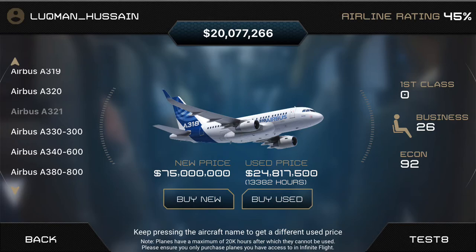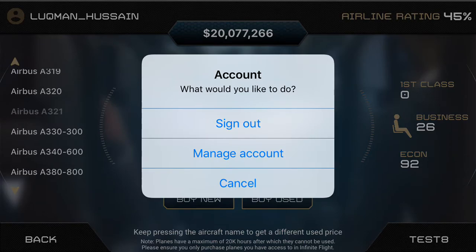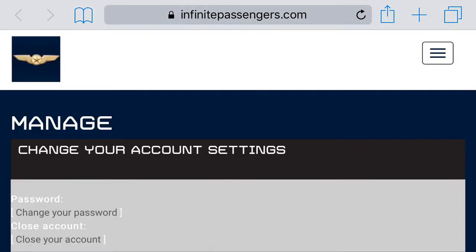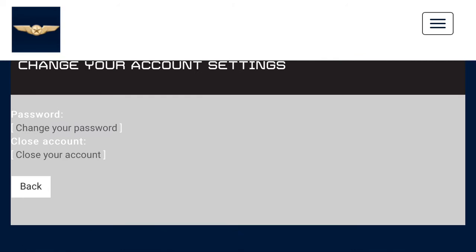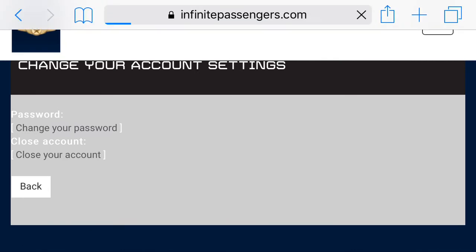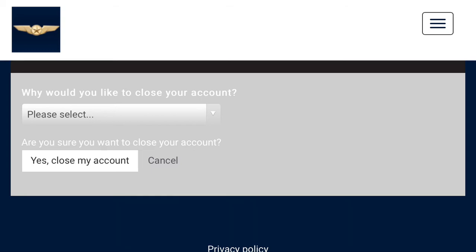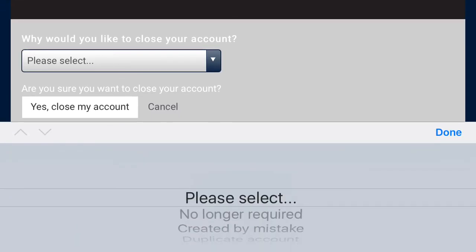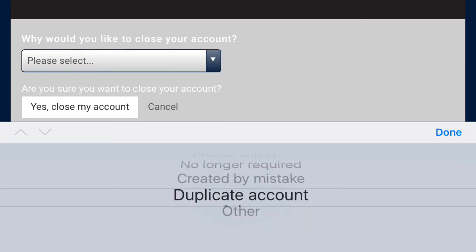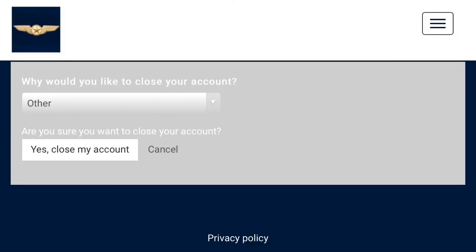So now, assuming you still want to change the difficulty setting, to do that, on the top left where it says your username, tap on that, and then in the account screen page, click Manage Account. That'll take you to the Infinite Passengers website. Once you're on the website, you just need to sign in with the same login details as Infinite Passengers, your username and password. And once you're here, choose Close Account, and this will actually delete your account completely. So be sure you really want to do it, and just choose Other and close my account.